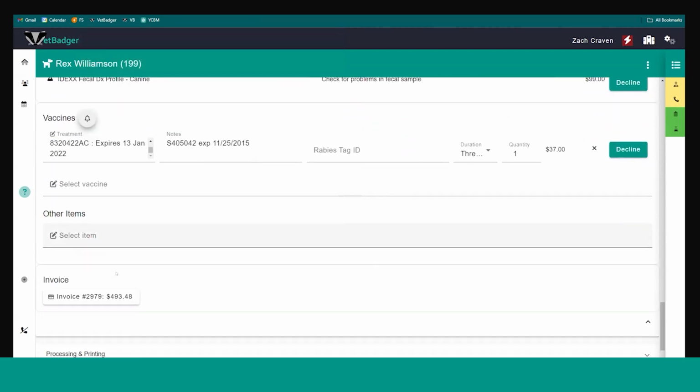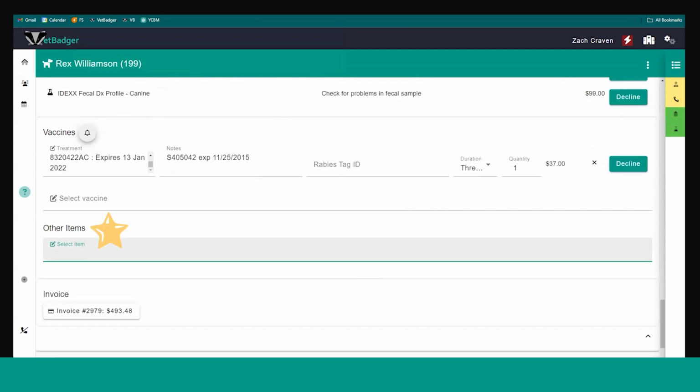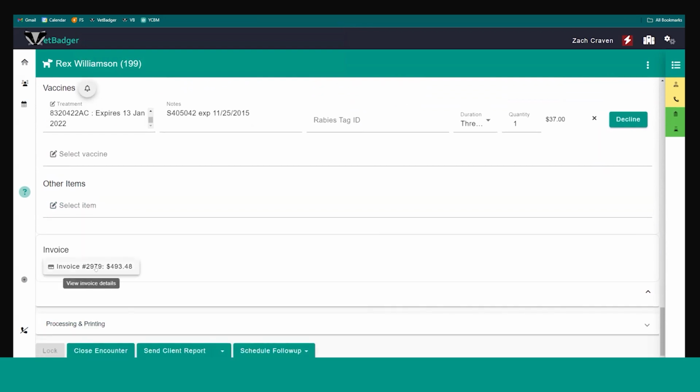And then down here, you can add any other items. So anything you sell over the counter, dog leashes, bumper stickers, anything like that, you would sell here. You can add that right on there. And then down below is the invoice. With the invoice, it's automatically calculated as you add things above.